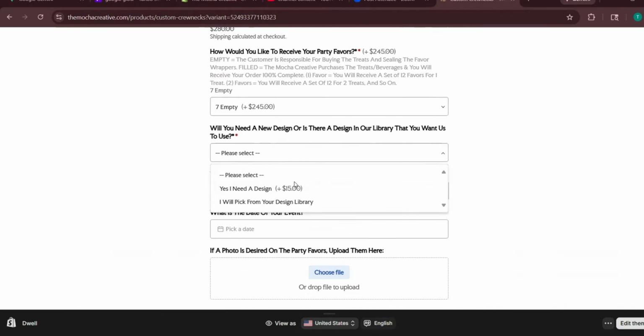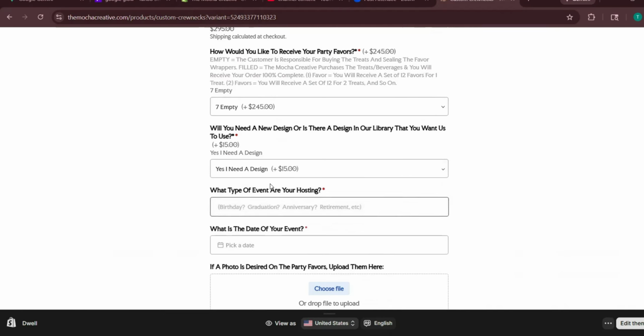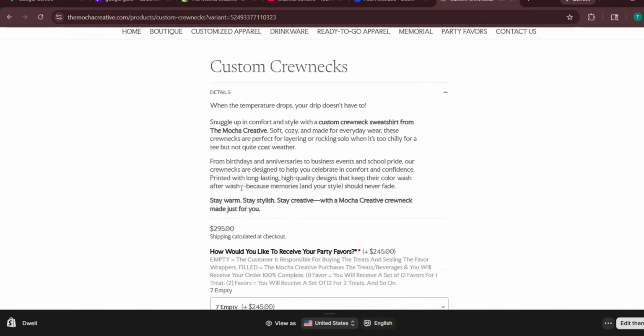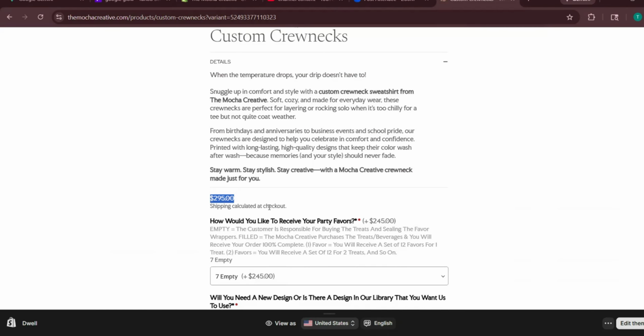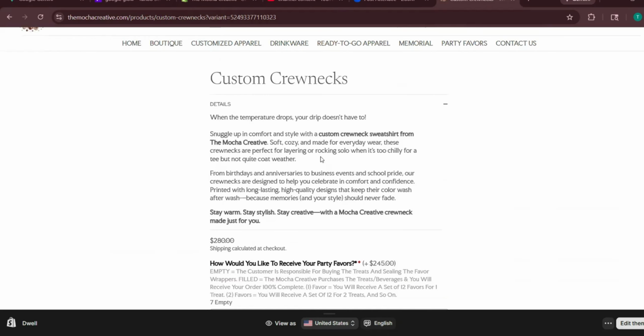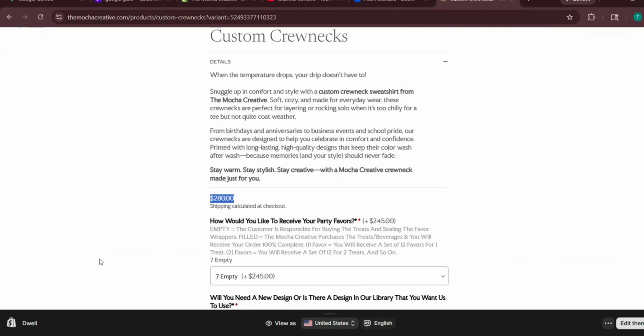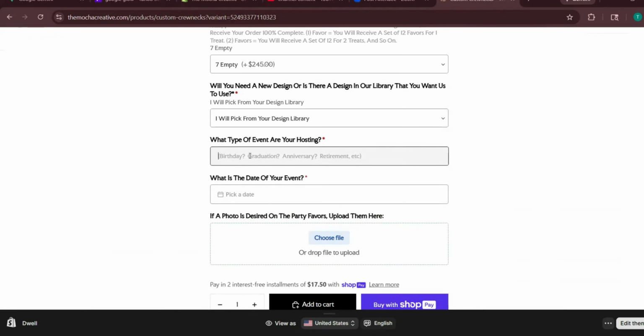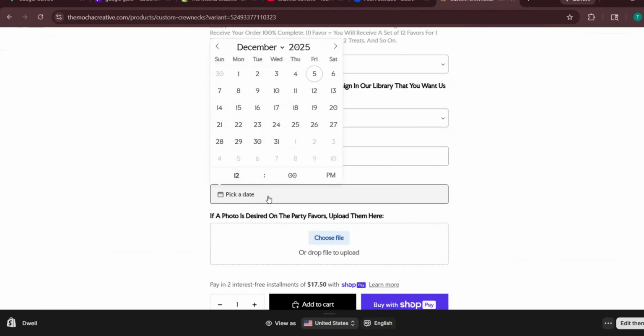And if you choose to do an additional price for design fee, that's going to show up. If they choose yes, that's going to make it go up to 295. If they choose no, it's still going to be 280. Birthday, that's a required field. Pick the date of your events and they can choose the time. Okay, I'll make them choose the end time.